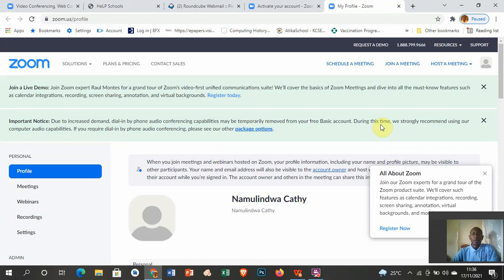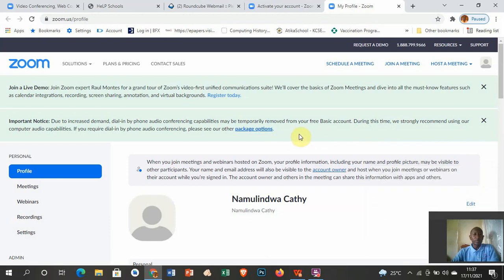So another window quickly opens up, another tab quickly opens up. As you can see here, another tab says my profile. That is your profile, you who has created an account on Zoom. So this indicates that you've successfully created an account on Zoom using @helpschools.net email. So all we need to do is let us close all these messages.